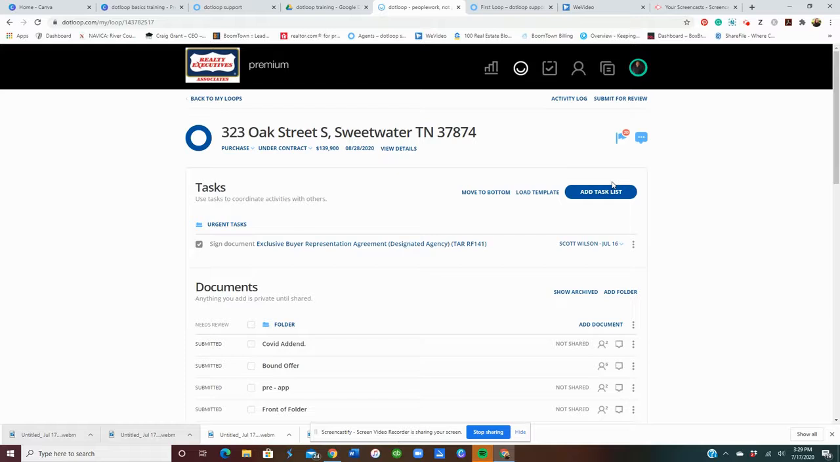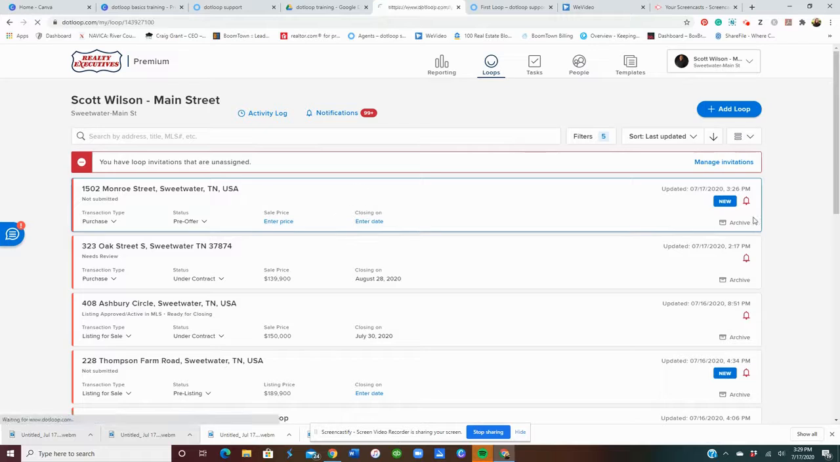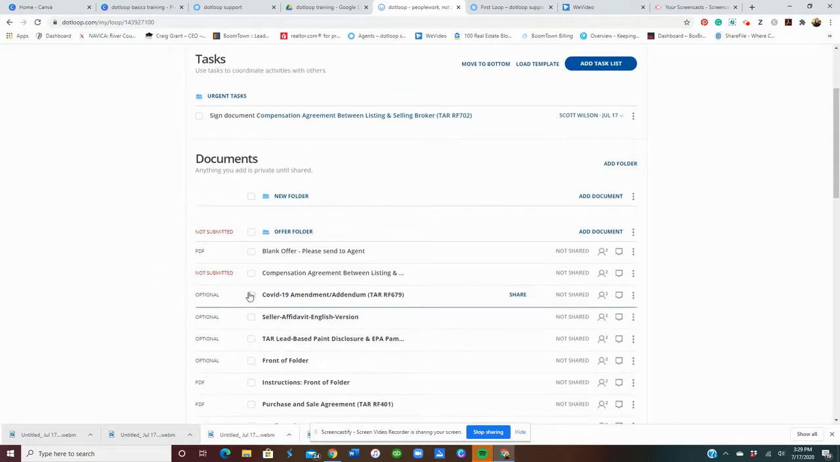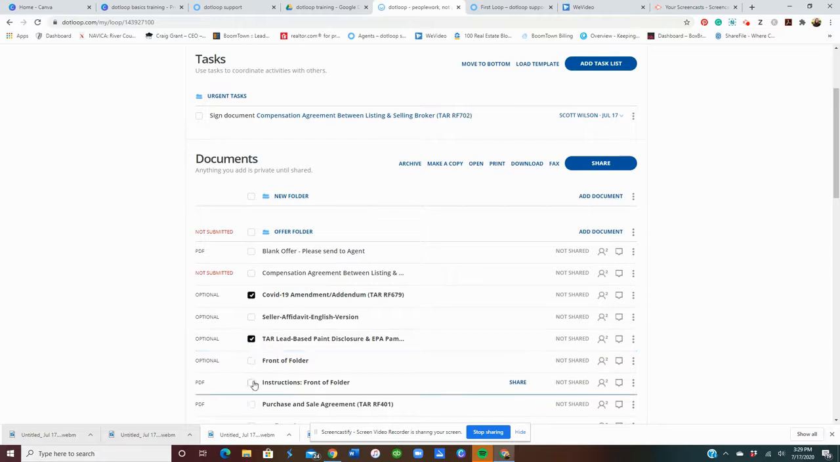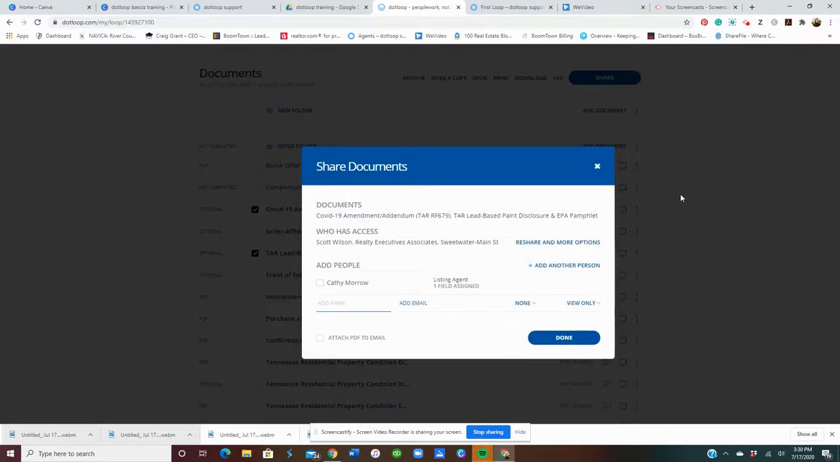It is important to note that you can share from the standard loop view. Let me go back to our working loop here. So all we need to do is check mark the ones we want to send, because you're not always going to send all the documents to be signed. Once you've checked all of those, you'll click that large share button located at the top right of the document section. This will open up the Share Documents window.